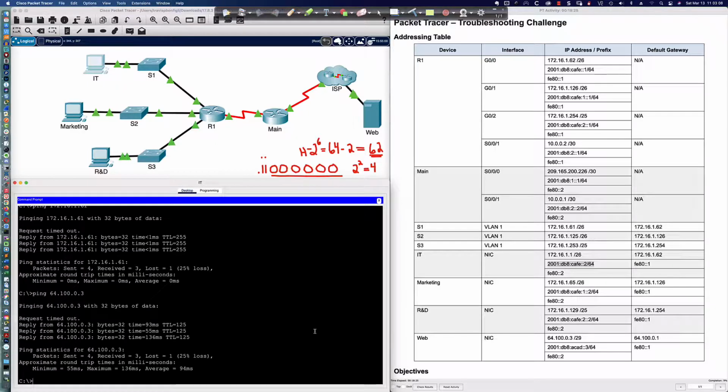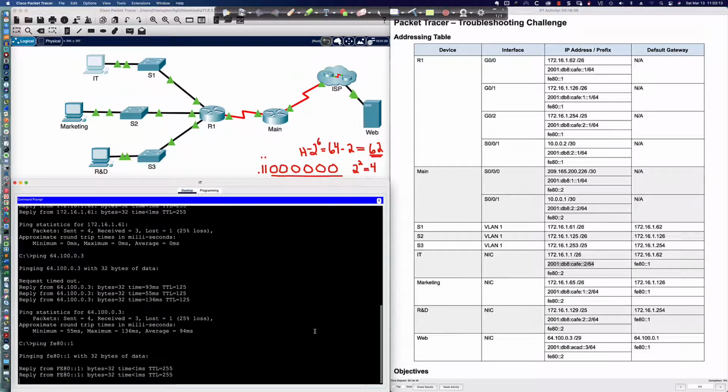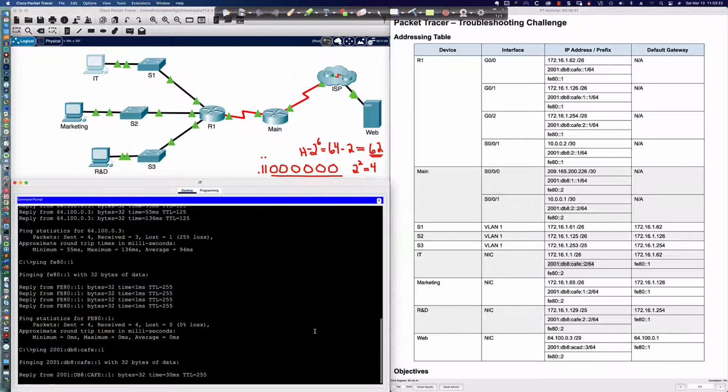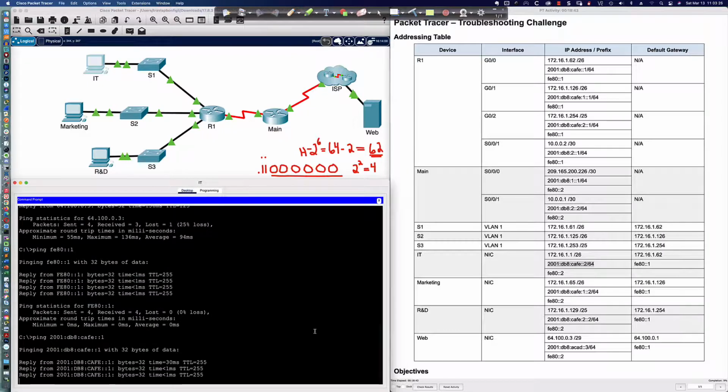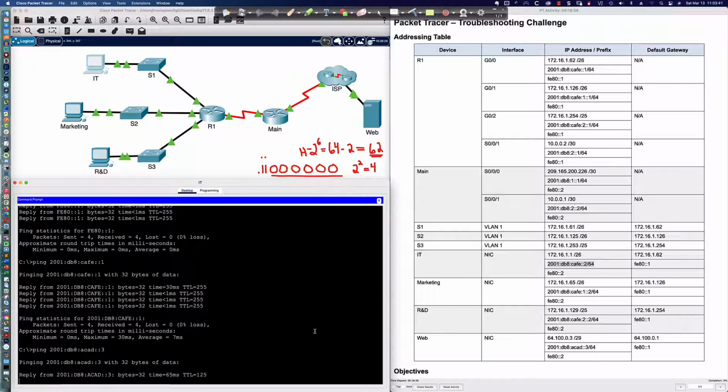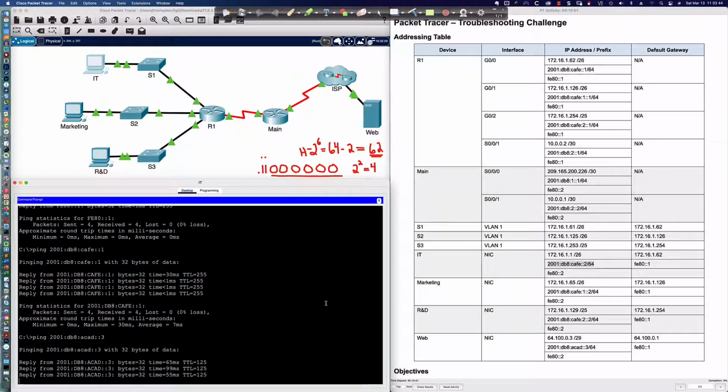Let's go ahead and test some IPv6 now. Can I ping FE80::1, my default gateway on router 1? That works. Let's check the IPv6 address of 2001:DB8:cafe::1. So it looks like the router is properly configured as well. Again, no IPv6 work to be done here on the switches. And so now let's go all the way out to the web server, 2001:DB8:ACAD::3. And I can ping the IPv6 address of the web server.